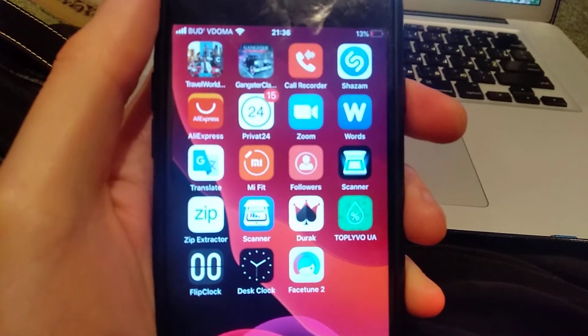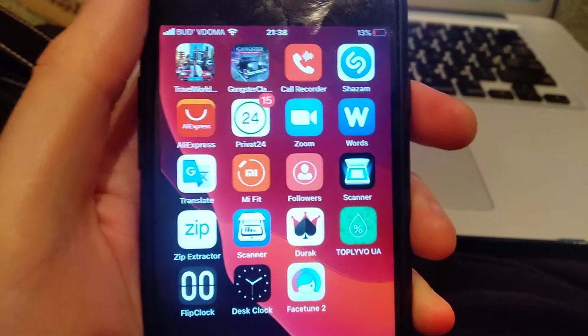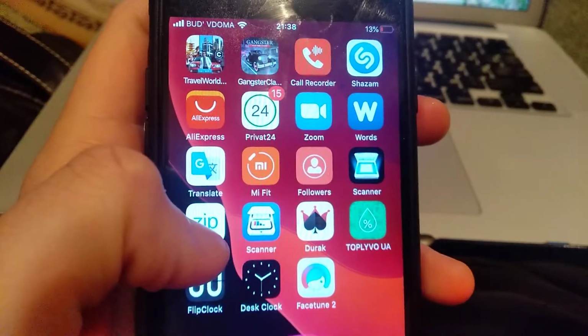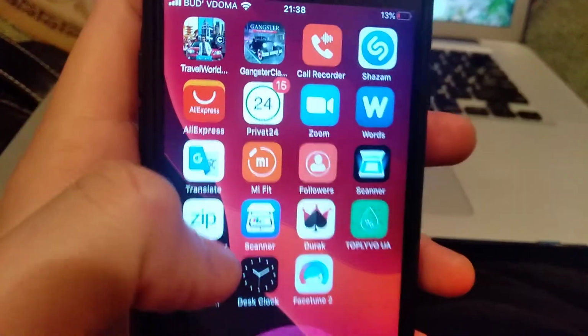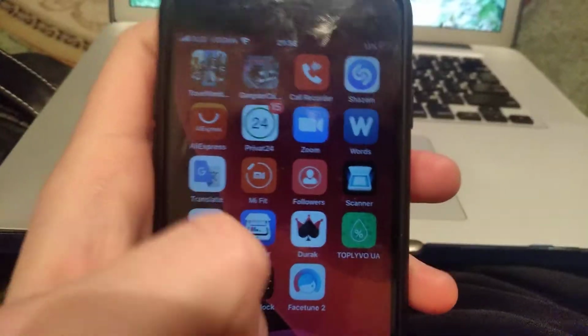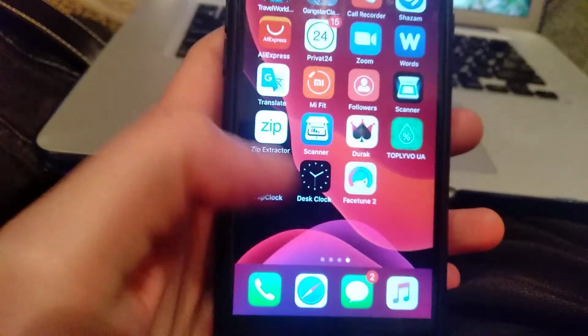Hello dear subscribers, today I will tell you how you can edit your photos on your iPhone. So I will show you some app for editing your photos.